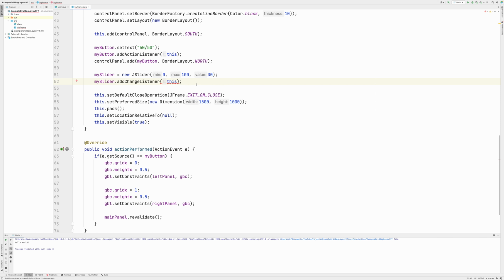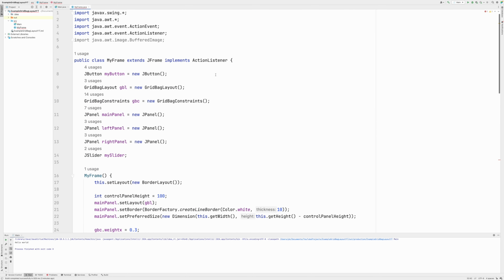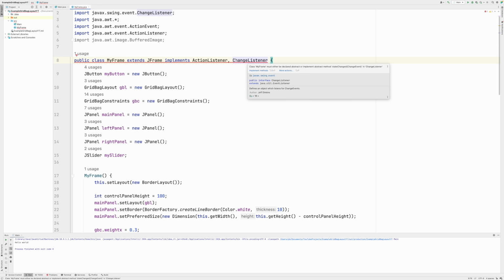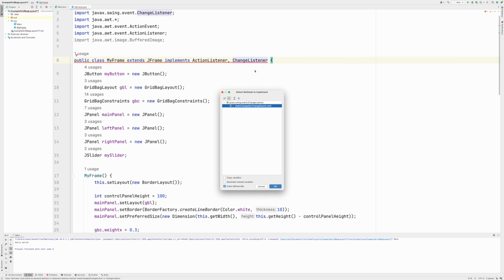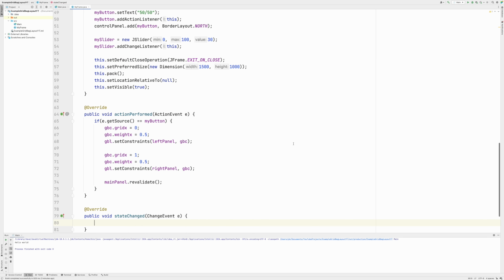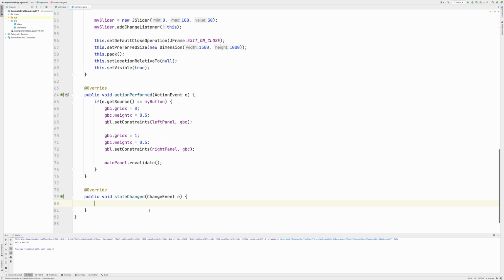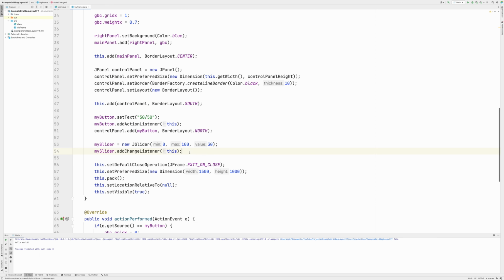And again, like with the button, we need our myFrame to implement a change listener. We implement an interface again, so we need to implement the methods that are defined in the change listener interface. So implement methods and the stateChanged method. Hit OK and it is created. If your IDE doesn't do that automatically, you can just type it out. No difference there. So now this one is created.